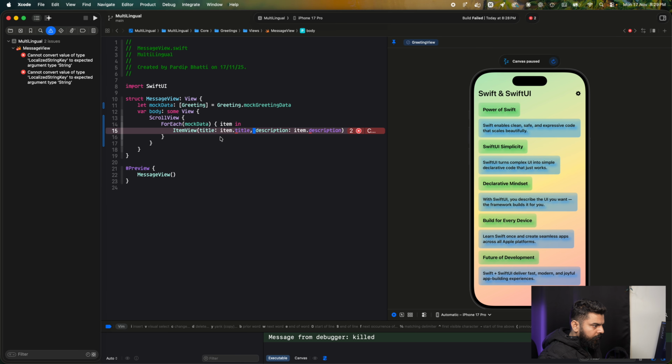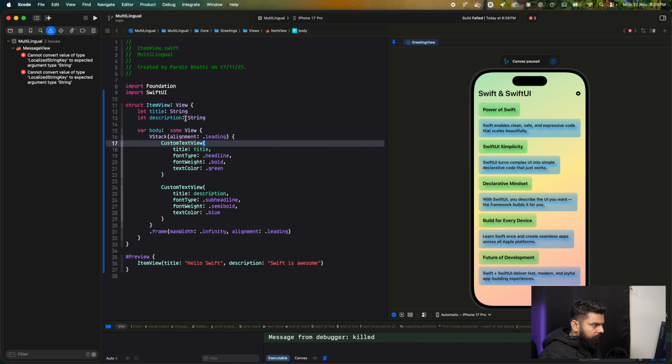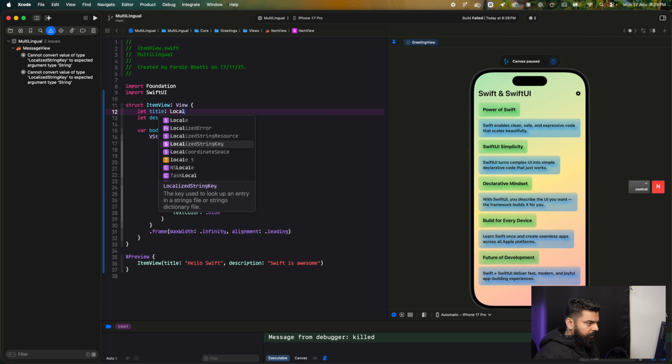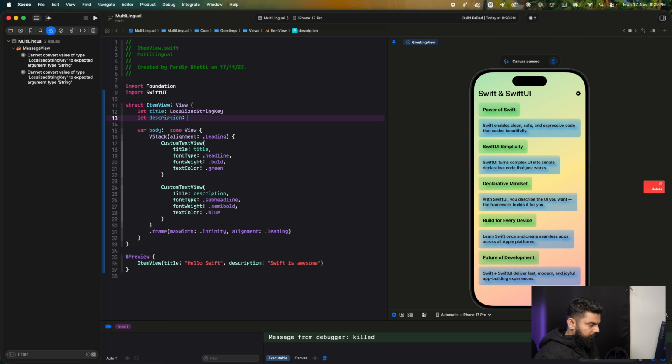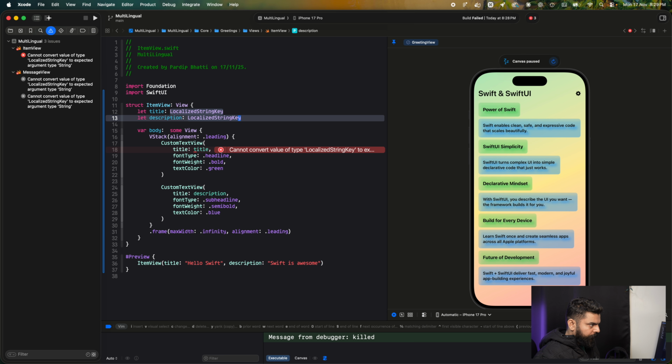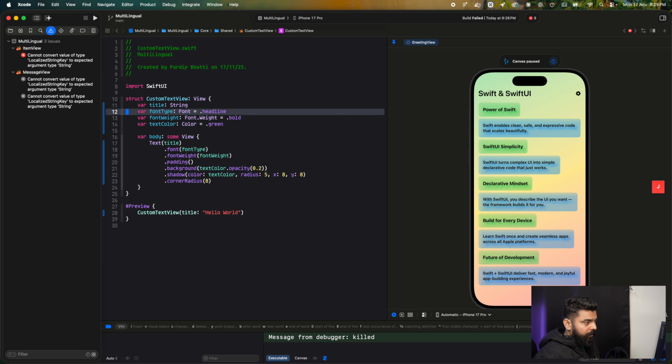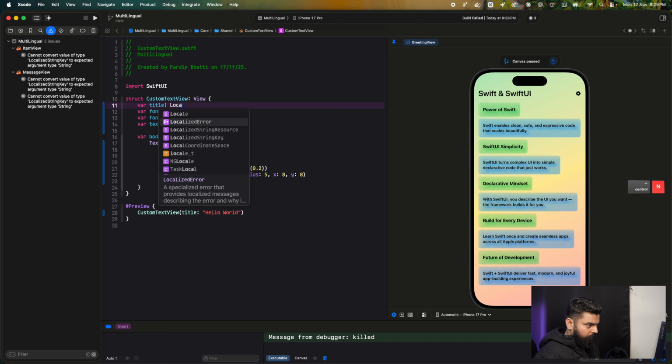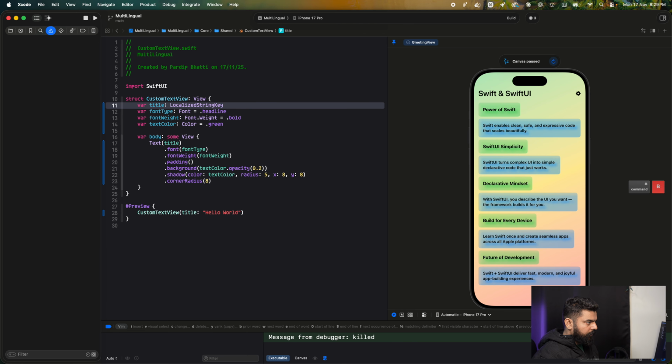Okay, because in the item, it is showing here as well, localized string key. We need to update all the types here because now the model data type is localized string. And here in the custom we need to update as well, because in the title we were using string only. So now this should be fine.